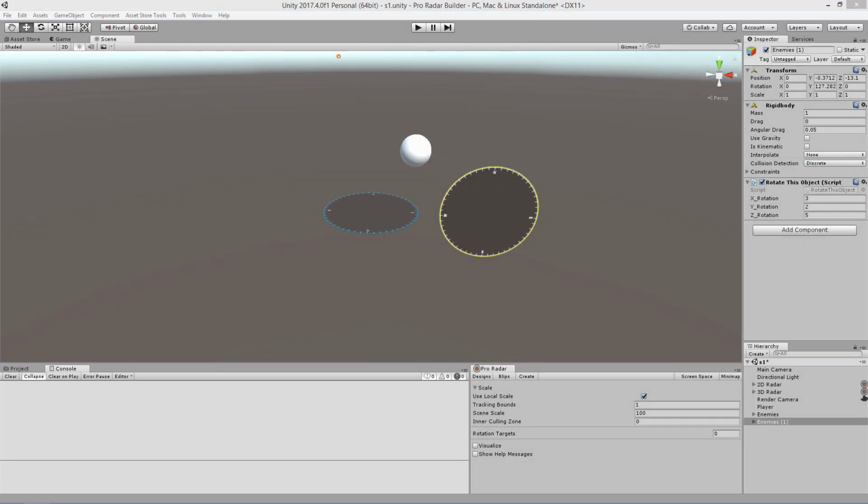In this video, we'll be looking at part 2 of the advanced tracking setup for the radar builders. Where we left off before, we had looked at the scene scale and using visualize inner culling zone, tracking bounds, and the use scene scale function. Next, it seems we're going to have to go over to part 3 of the advanced tracking for the radar builders. So let's just go ahead and start.